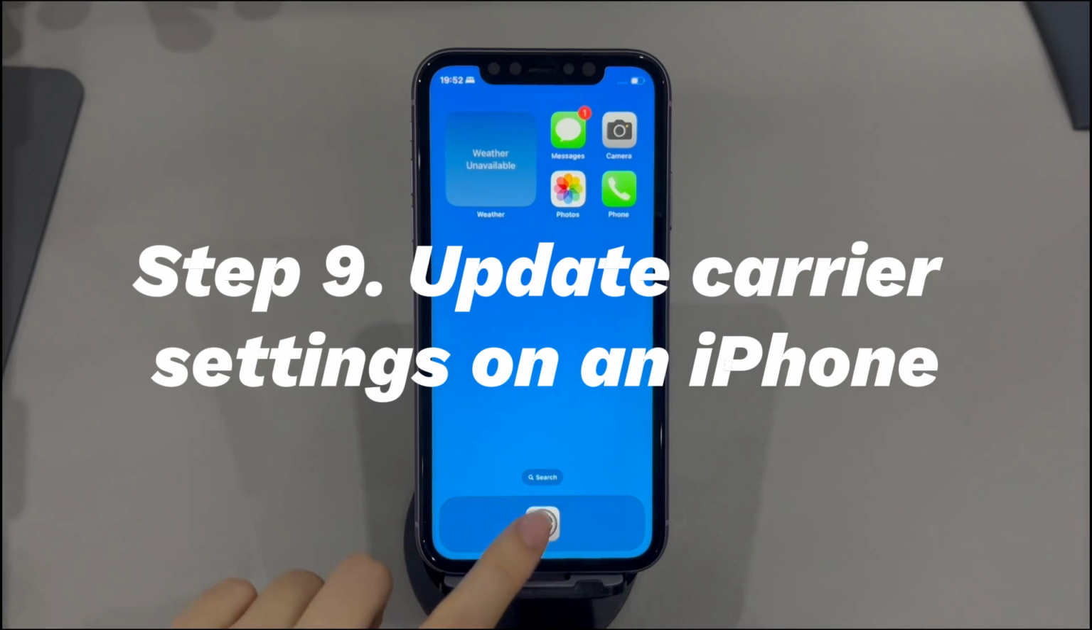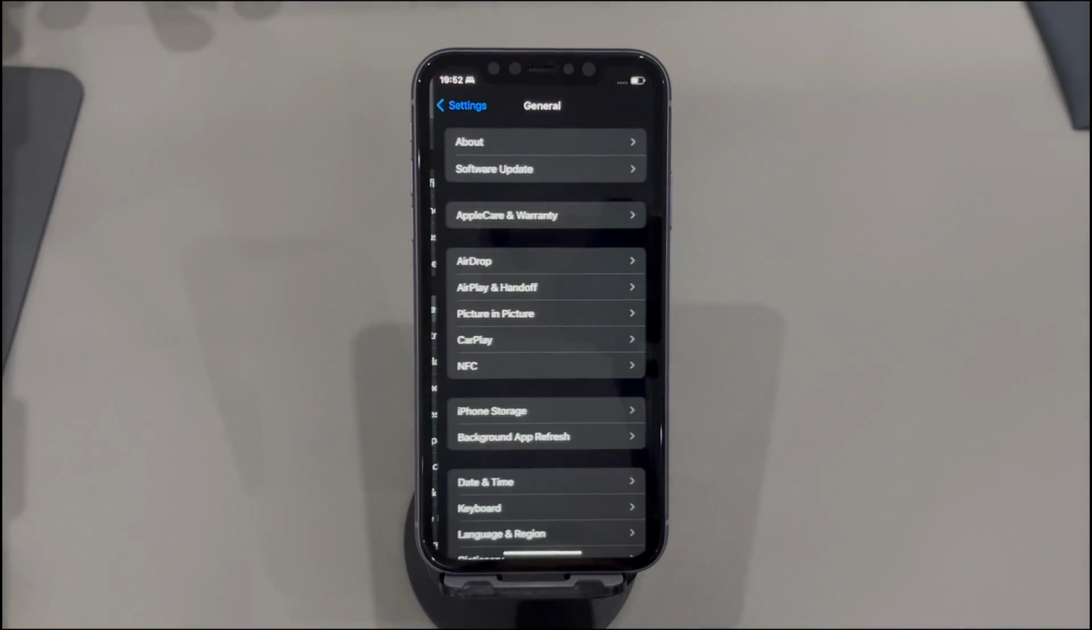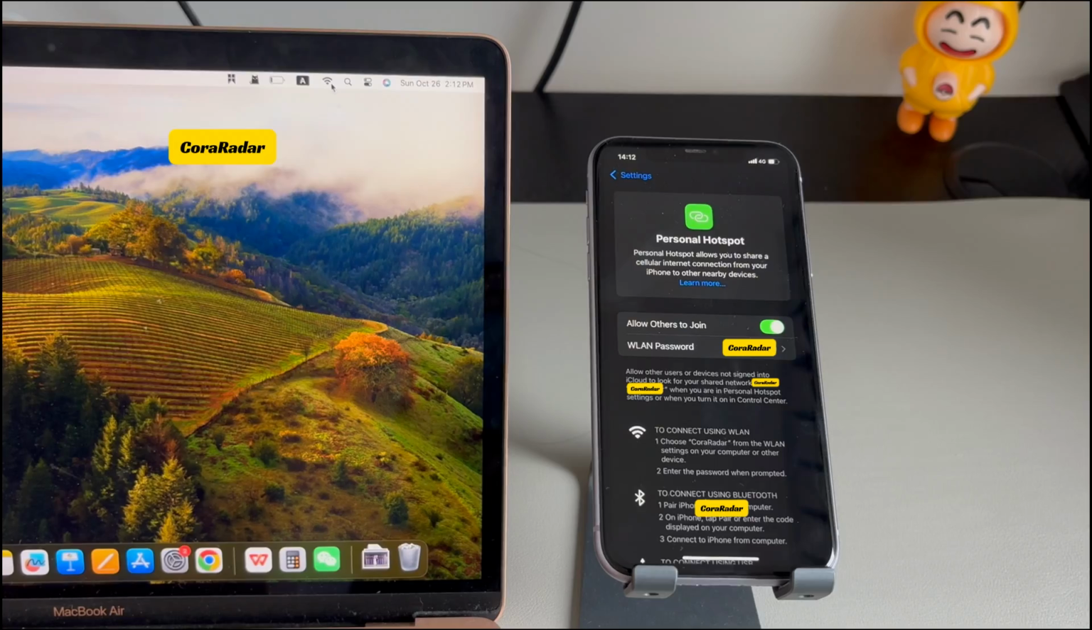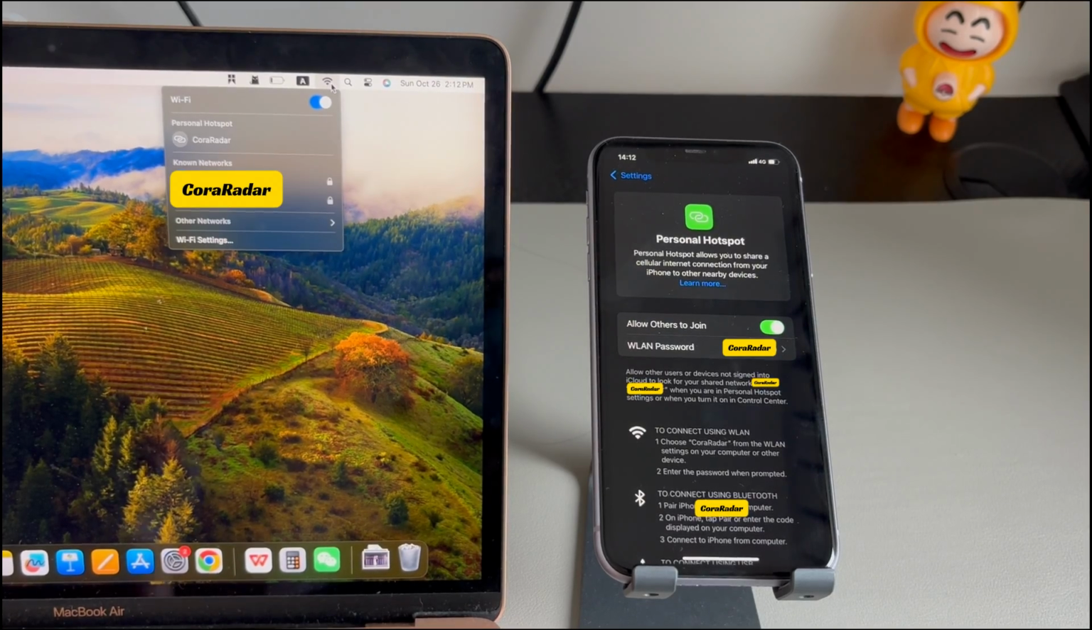Head to the Settings app. Tap on General. Choose About. If an update on the carrier settings is available, it'll prompt you to update. If nothing occurs and only some information is displayed on the screen, then it means the current carrier settings are up to date. Go on to attempt the next solution to fix iPhone hotspot not coming up on Mac.